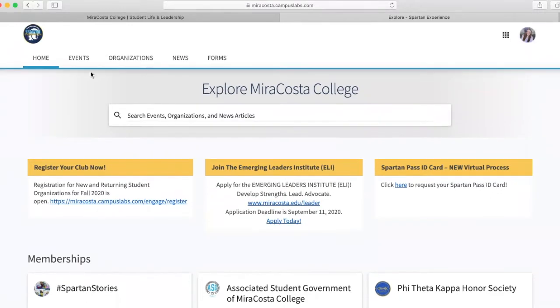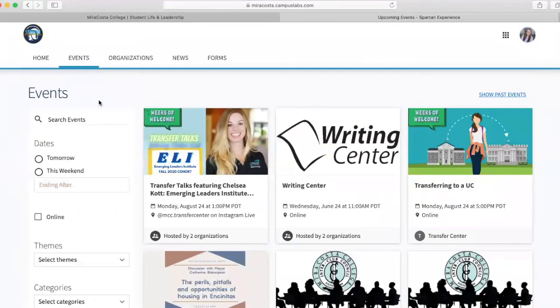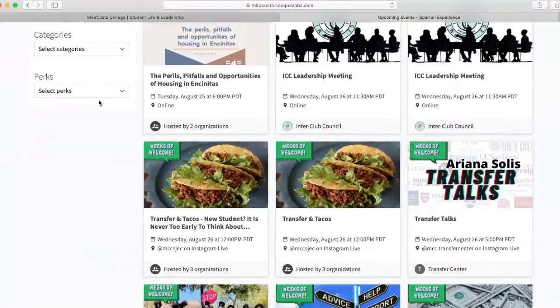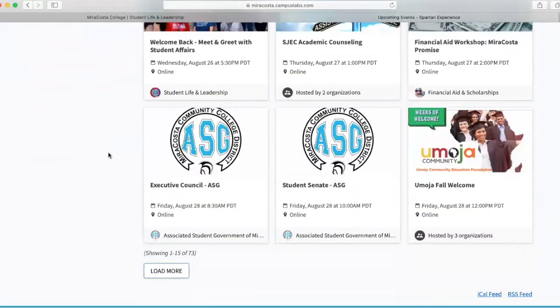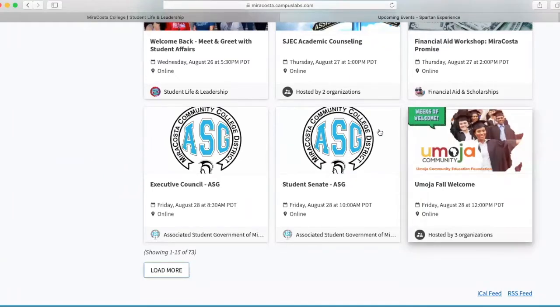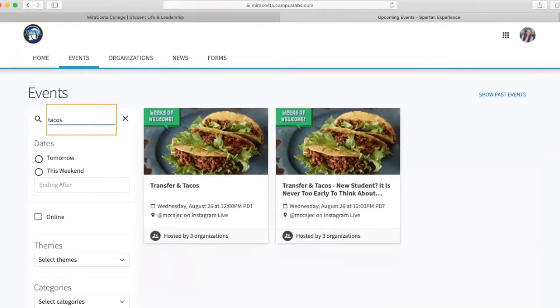Now let's practice looking for events on Engage. We'll go up here to the Events tab, click on it, and it'll show us all the events currently happening. Now let's say you want to search for an event. Let's search for tacos. Oh great, so now we found our events.